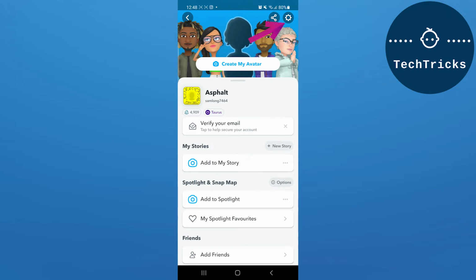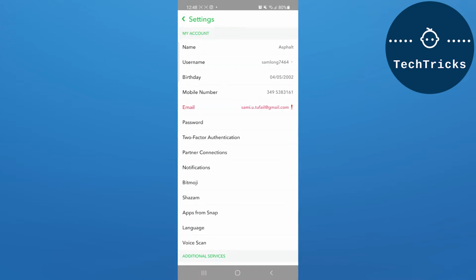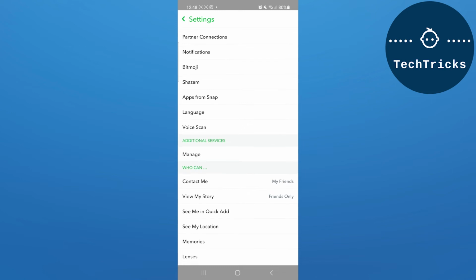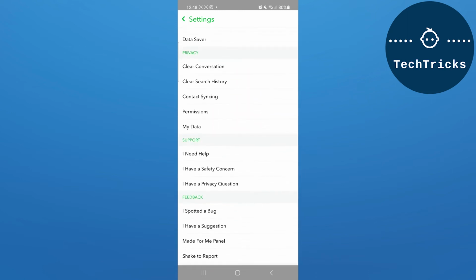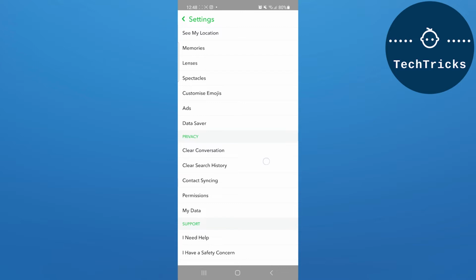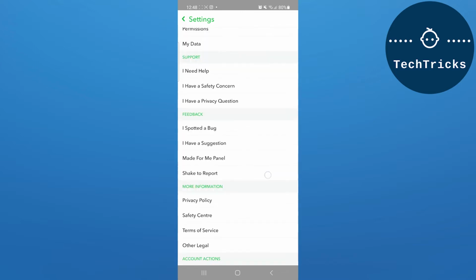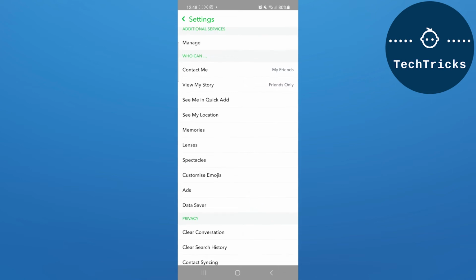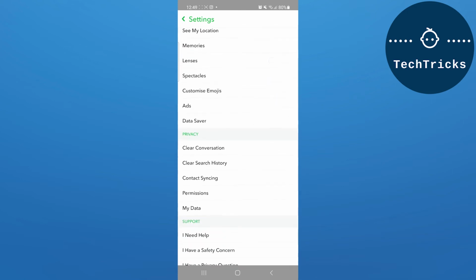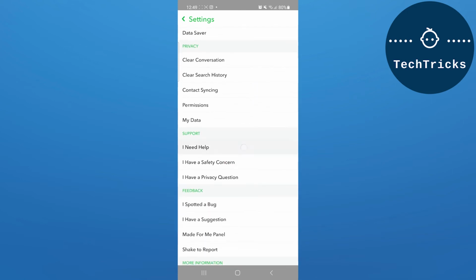As you click on the settings option, if you are using Android, then you have to go to support. There will be a support option. Now you have to click on that. But if you are using iOS, then you have to go to the accounts option, and then you can delete it from there. But as I'm using Android, I have to go to the I need help option.